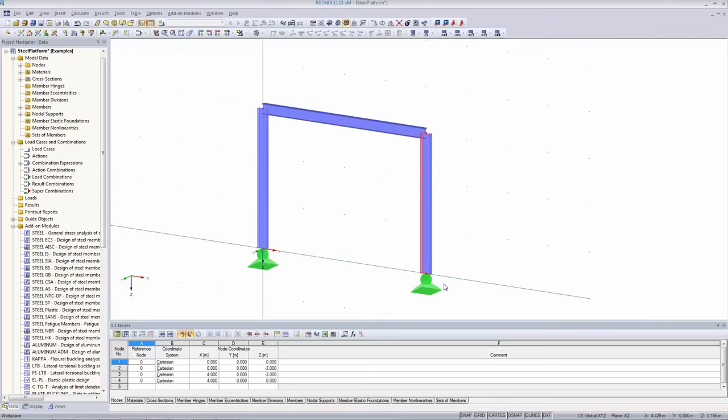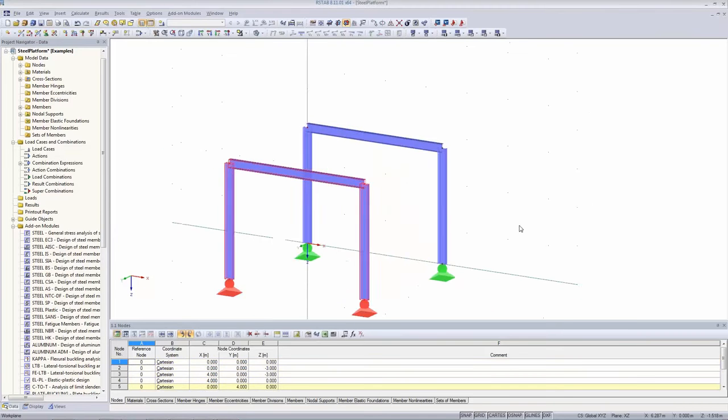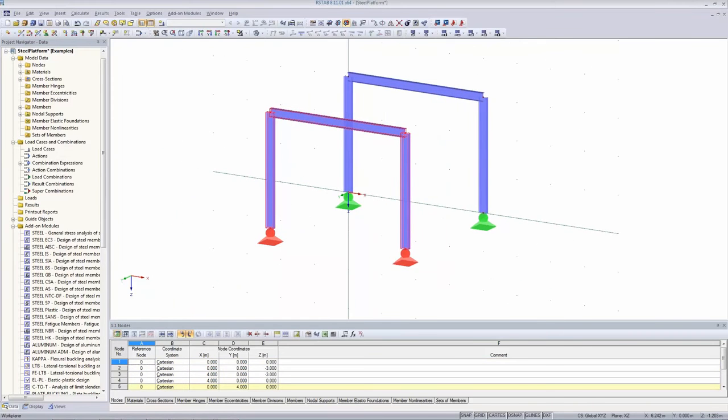And now to save some work, I'm going to copy the first frame. Instead of doing the same again, I'm selecting everything that I did, and use the move and or copy button up here. I'm going to copy this just once and in the Y direction about 4 meters. So I click OK, and now I have 2 of the frames available.